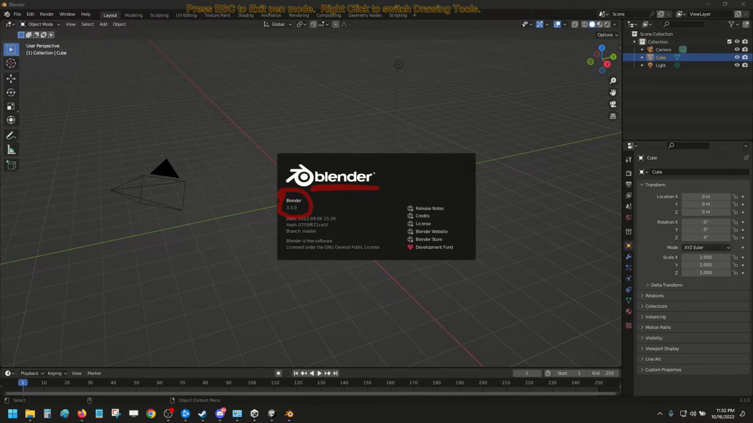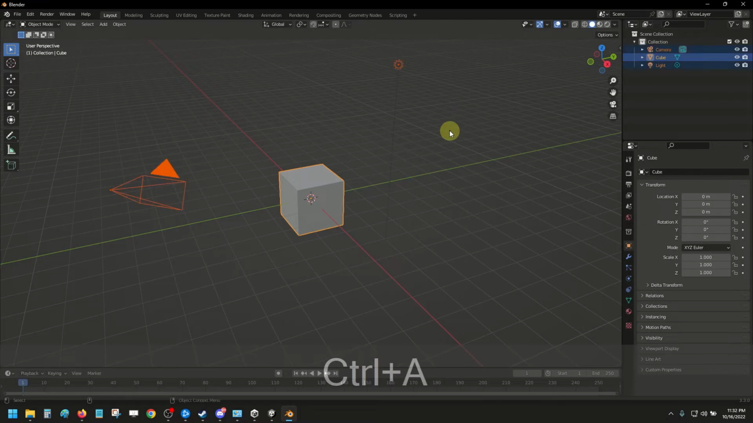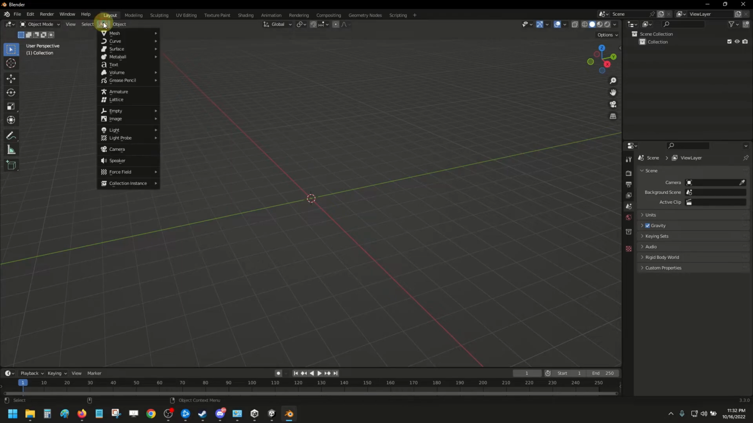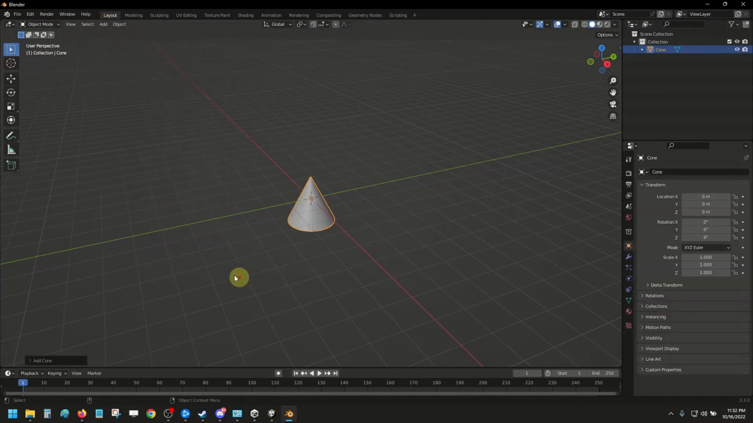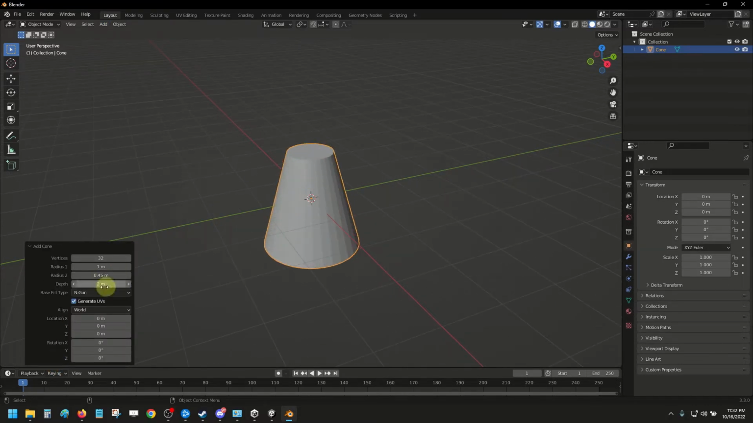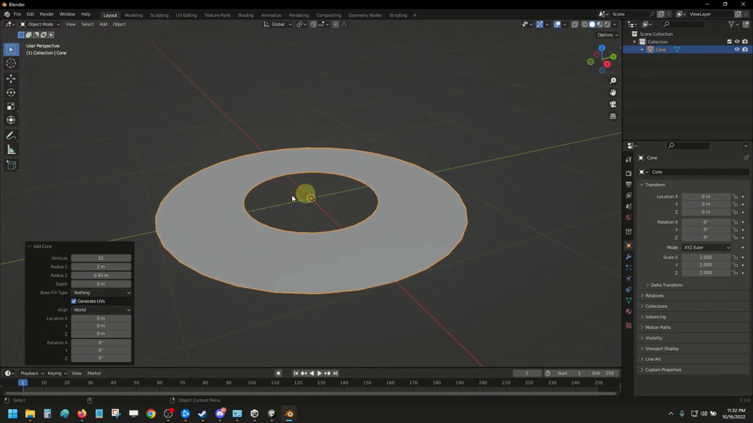Today we are going to paint vertex colors and export them via FBX into Unity. To do that, we are going to blow this stuff out and start anew. We're going to create a little disk with a mesh cone, turn this little cap to nothing, set the depth to 0, and shrink the radius to 0.01.